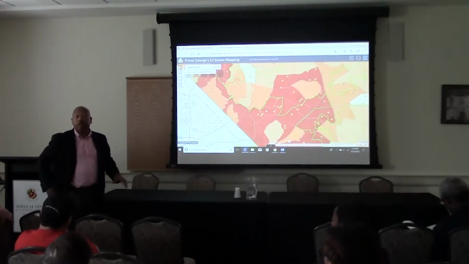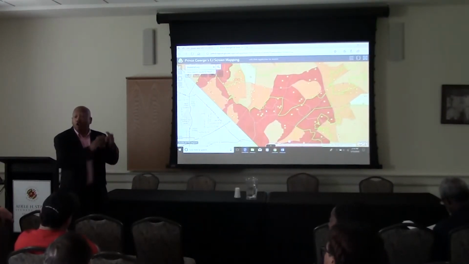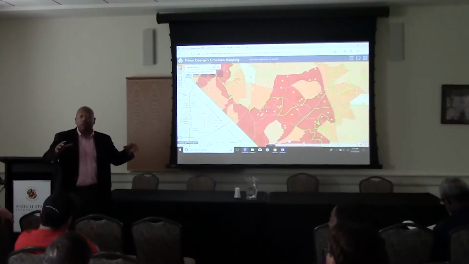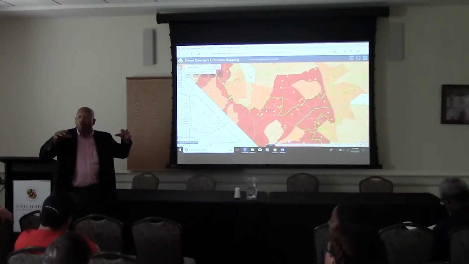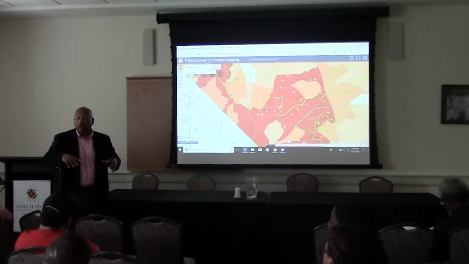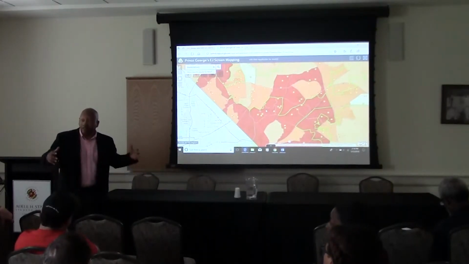So what I was going to say is we're going to try to have customizable tools. So we may have a Prince George's County only tool. We have a state tool, and then the Prince George's County tool is going to have more fine-grained data. And that's going to be informed in many cases by community partners who help us collect the data.